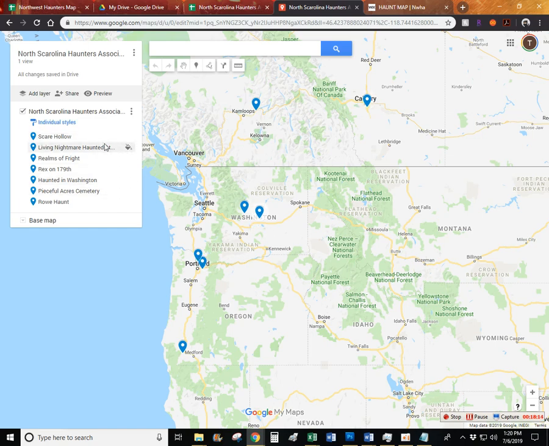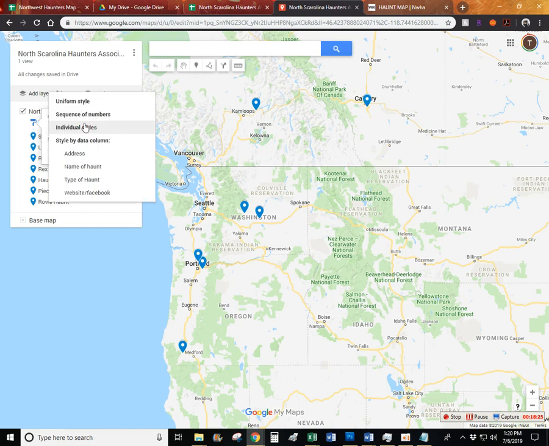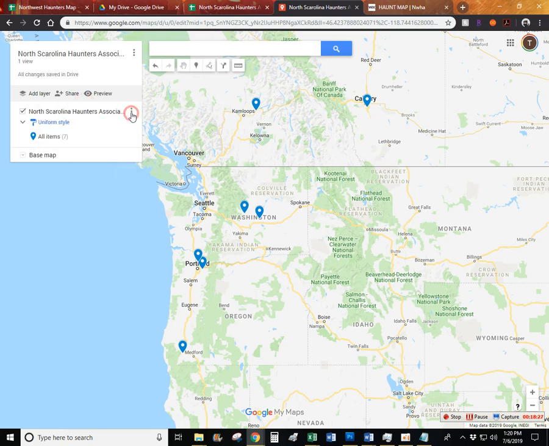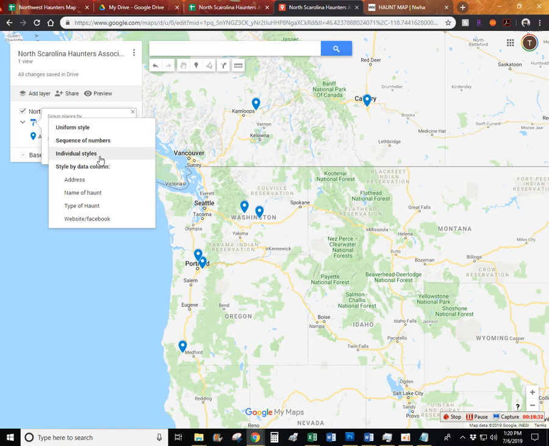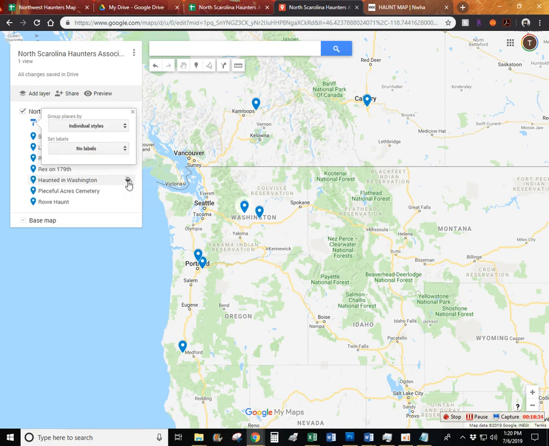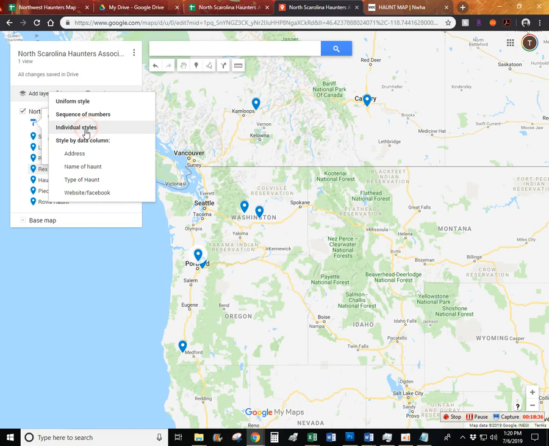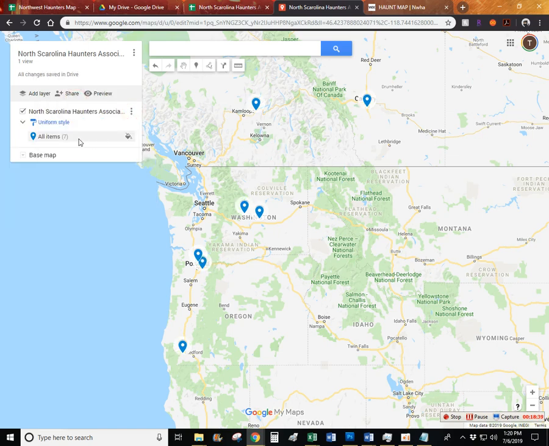So the other thing you now can do is, we're going to go to, you want to select this to uniform style because you don't want to change each individual one of these icons. You want to go to uniform style. What that does is it brings all the items into one thing. So now they're all selected, they're all highlighted. As you can see, they're all highlighted in white right there.